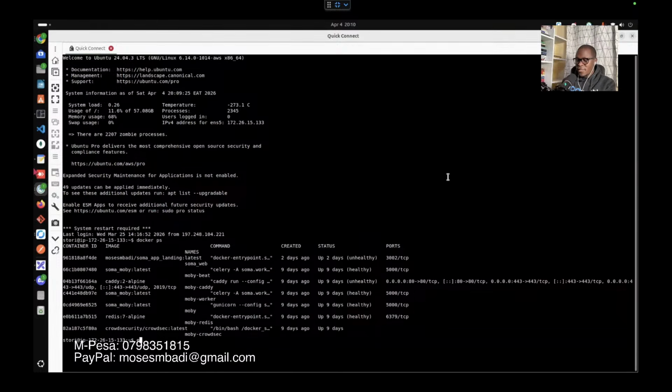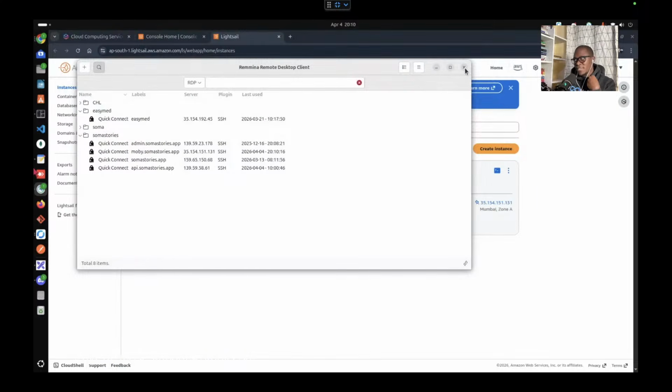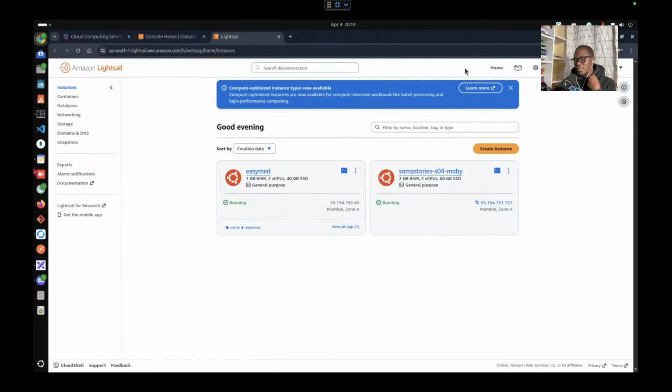I'll just exit out of it. So I'm in Nairobi, but I've just logged into my server on AWS. And if you pay attention to this location here, my server is in Mumbai. It's not in South Africa. I thought it was in South Africa. My goodness, my server is in Mumbai.